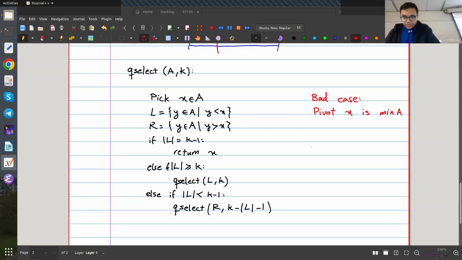Now, if this happens, I can write a recurrence relation. What is T of n, the time that I'm spending on an instance of size n? I'm picking an element x, I'm unlucky, so this is the smallest element. So the left side is going to be empty, the right side is going to contain everything else other than x. So the size of my right side is n minus 1. And let's say my k was chosen such that I get unlucky and I have to do quick select on the right side. So basically I'm doing n minus 1 comparisons to create the left and right side. And then I have plus T of n minus 1.